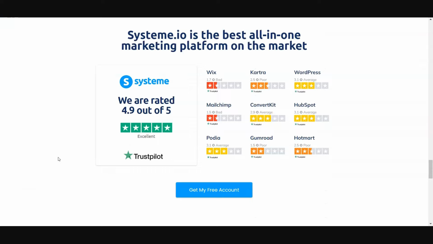And lastly, guys, before I jump into my account and show you the back end of System.io, I want to let you know that System.io is rated 4.9 out of 5 over on Trustpilot. And when you compare that to other tools out there, System.io is above and beyond in terms of those 4 key metrics, like I pointed out earlier in this video, right? The features, the ease of use, the affordability, and the customer support.